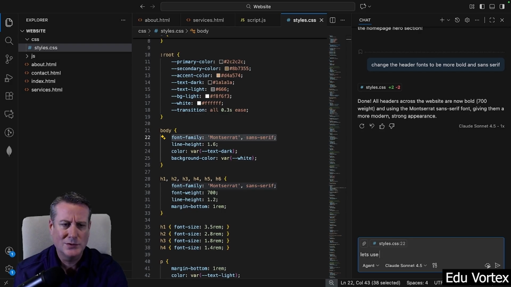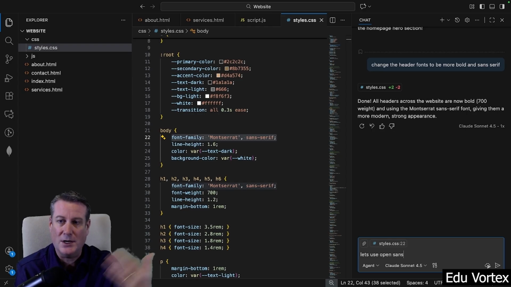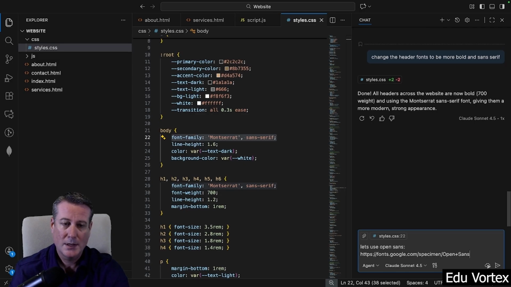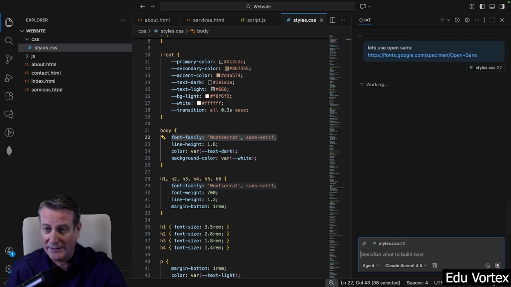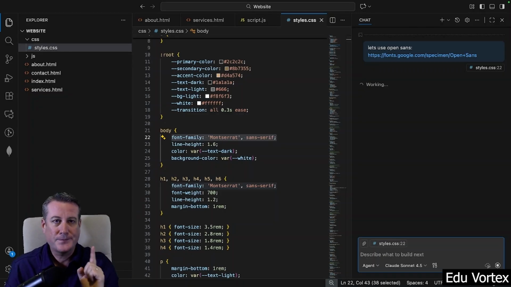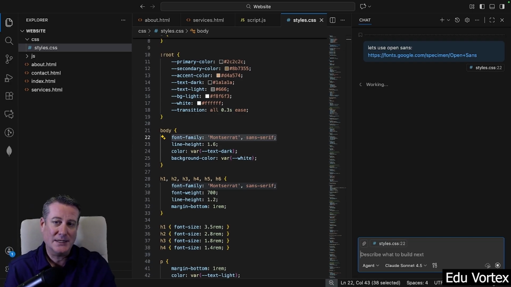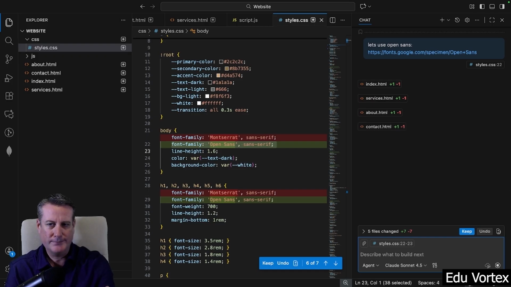So what I'm going to say is, let's use Open Sans. Again, I can say this font and just paste in the URL. What I'm going to do is say, let's use Open Sans, and then give it a heads up of where that is. Again, I probably don't even need to do that. I could just say, let's use Open Sans. But I'm helping it out. That really shouldn't take that long, but it does have to check out that website real quick, and it's going to have to make a link to it.